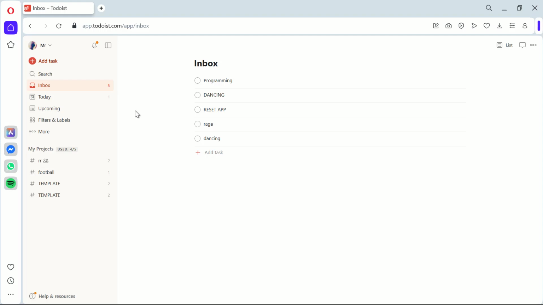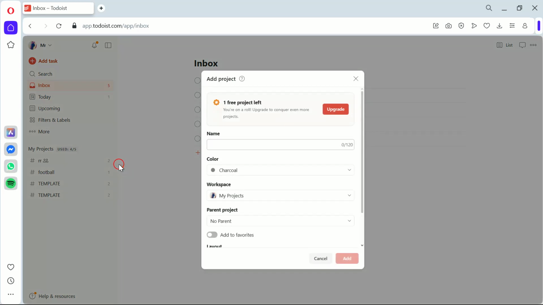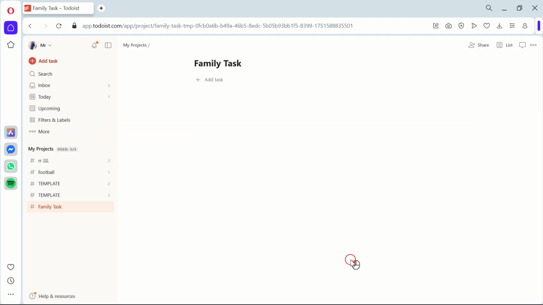benefits. Next up, once you're logged in, click on the plus button on the top right corner of your screen. Then select Create New Project. This helps us because it's the foundation for our shared list. Name your project something like Family Tasks. Now, let me explain why this matters. By creating a project, you are setting up a dedicated space for your family's tasks. This keeps everything organized and easy to find.